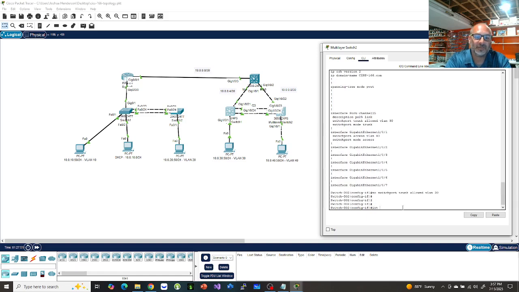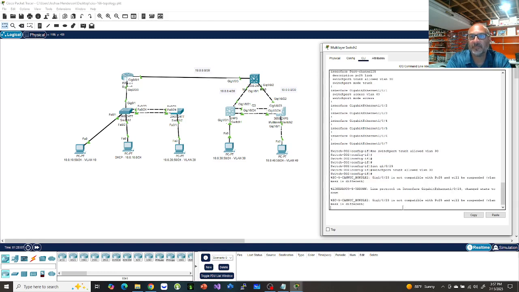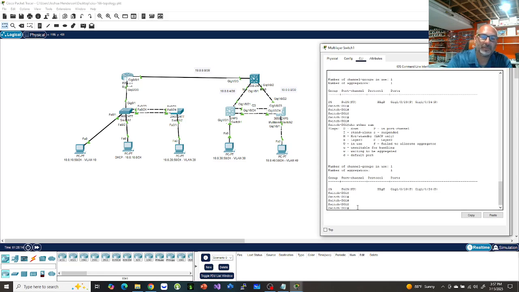So let's go to int gig 1/0/23. And we'll just add it here on one of the interfaces. This will blow it up. Switchport trunk allowed VLAN 30. And as you see, we now have different bundle. So now it did take down the etherchannel. This is why you want to do the configuration in the port channel itself.